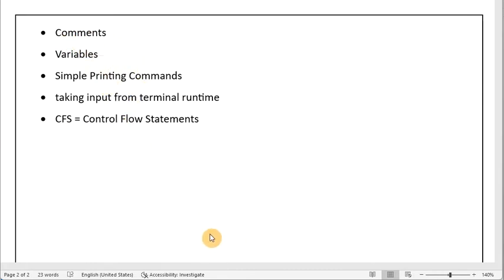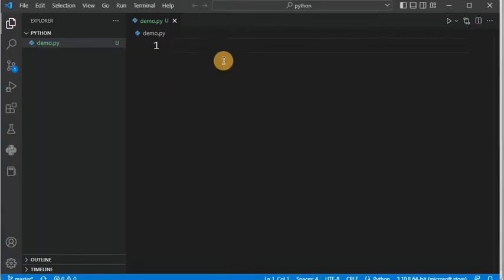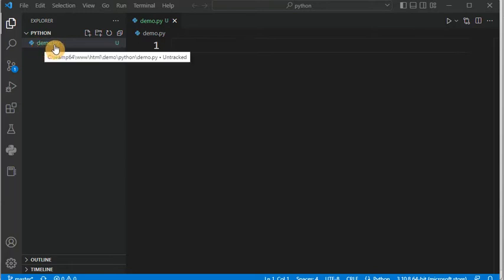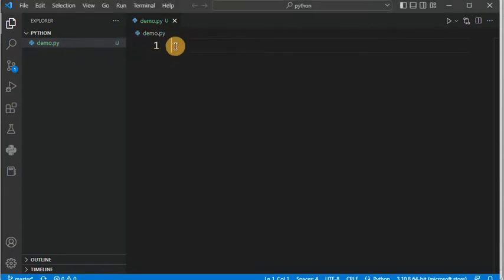Let me start VS Code here. I have started my VS Code. You can see that in the Python folder, I have created one demo.py. You can create it in any folder, any place on your laptop. The .py is the extension of a Python file, and you can give the file whatever name you want. After that, in this py file we have to write the Python code.